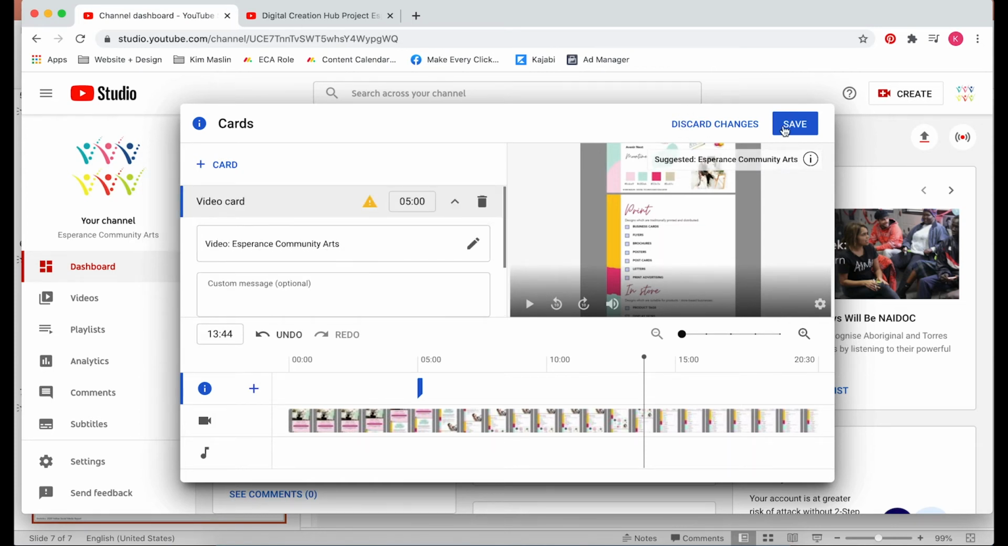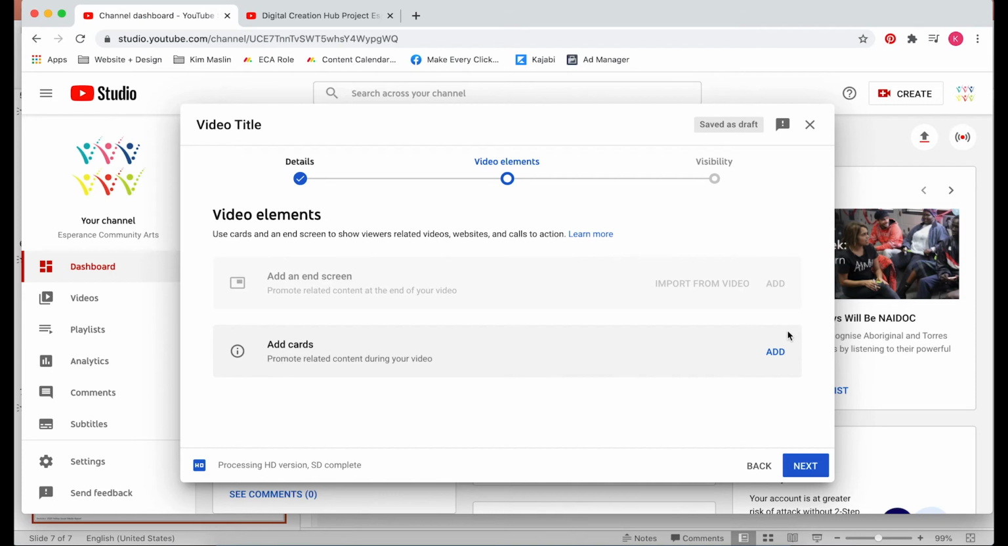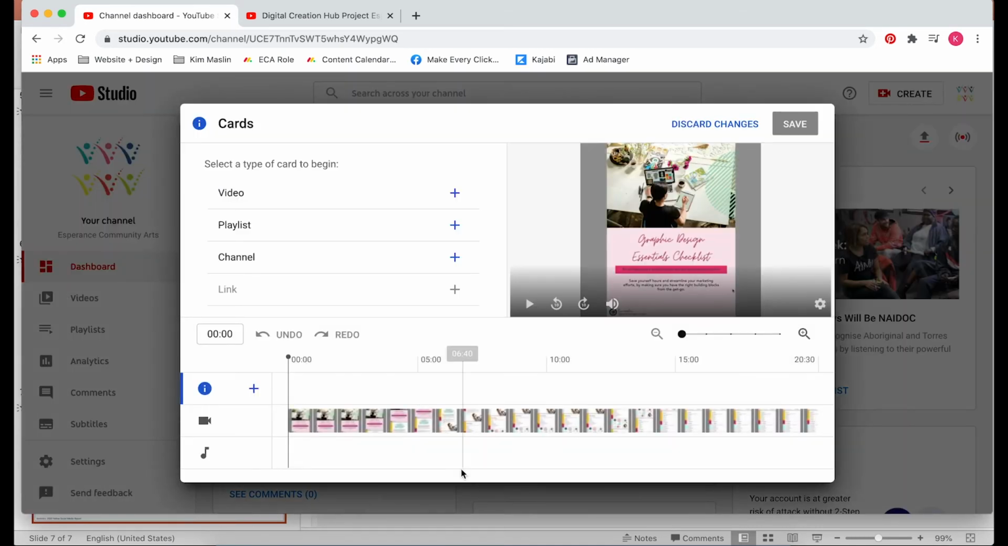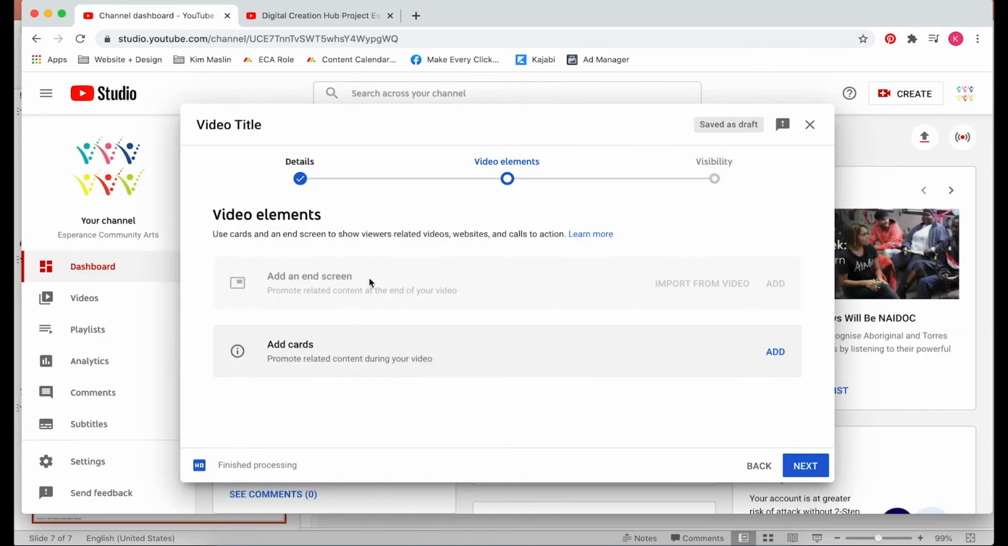Now, at this point, I could either save that or discard. I'm going to discard because we're just going through the basics here. This is grayed out for me at the moment. I can only suspect that's because my video is quite short, because normally that option is there for you as well. And the end screen works in much the same way. It looks the same as this in that you're presented with the timeline, and you would simply select which videos you want to appear at the end of the video, and at what time frame you want them to appear.